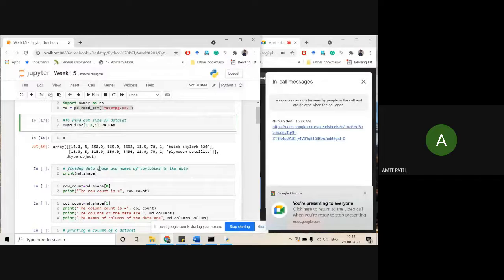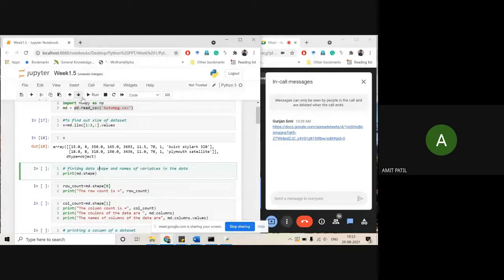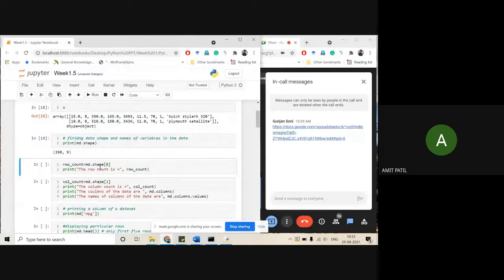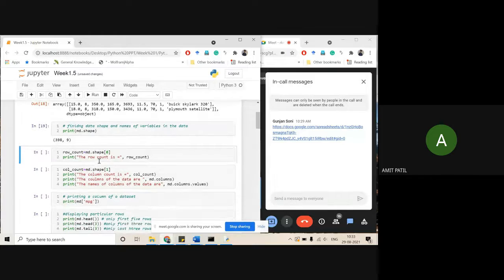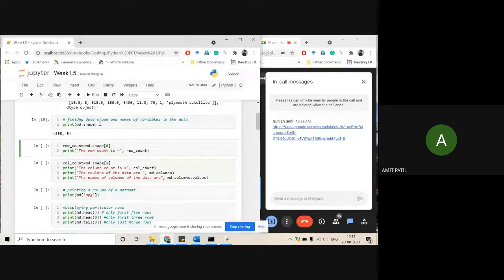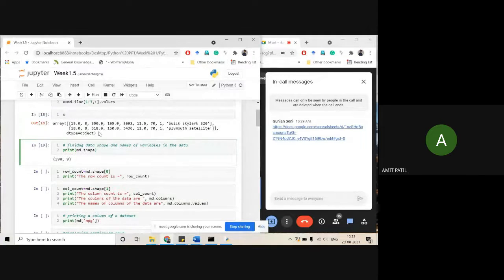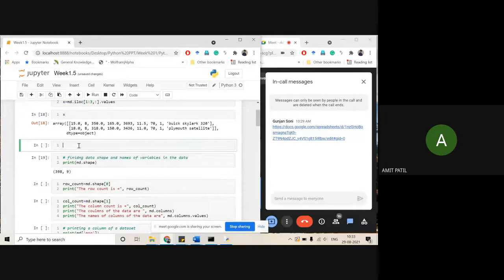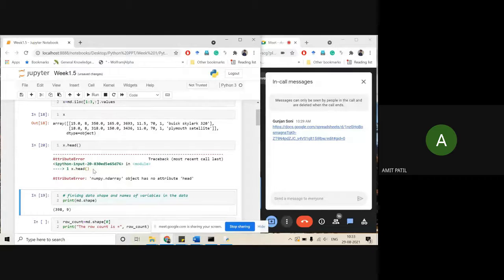Now let's check the shape of your data frame. That is, you have 398 rows and 9 columns. Okay, now there is another command that if you just need to take a brief look at your data, then you can use the head command, right? So it will give you the first 6 entries.